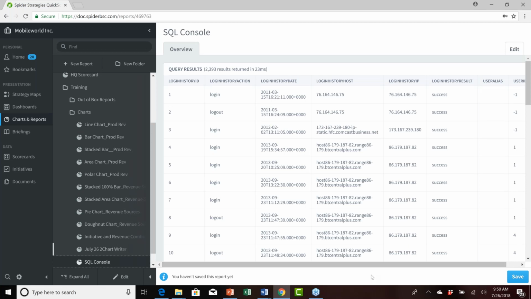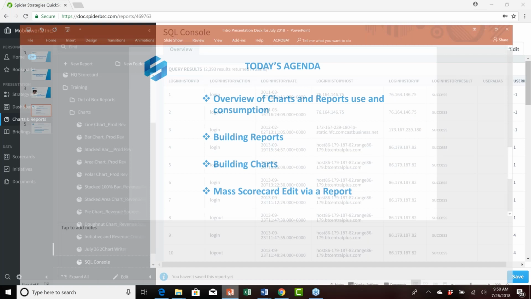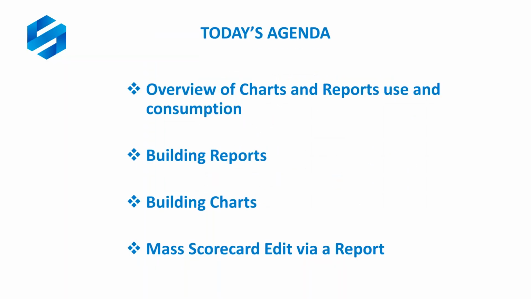And that, folks, I'm pretty sure wraps it up. Let's just return real quick to my little PowerPoint presentation and just review with you what we covered today. We covered an overview and general navigation of charts and reports, how to build reports, how to build charts, and how to achieve mass scorecard editing via a report in QuickScore.